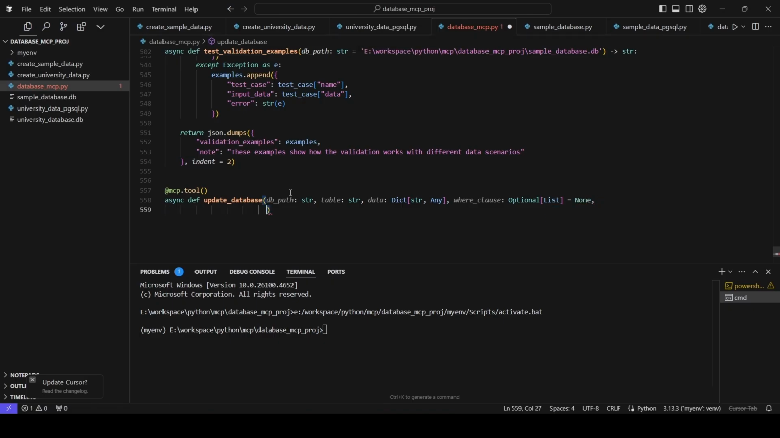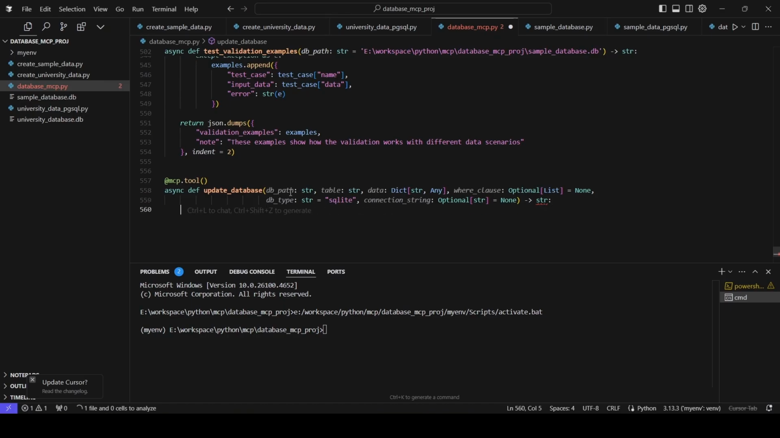Then we have database type. This can be of type string. Its default value is set to SQLite. Then we have connection string and it can be of type string. Currently it is set to none and this tool will return a string type value. Then we will enter this tool.